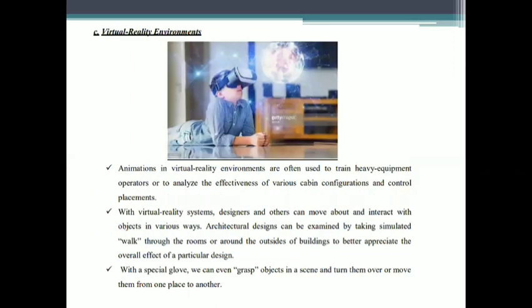Now, the next application is virtual reality environments. Animations in virtual reality environments are often used to train heavy equipment operators or to analyze the effectiveness of various cabin configurations and control placements. Animations in virtual reality are used for future constructions we have to do. It is not reality, it is virtual reality, to plan how to construct, to analyze what problems can come and how to cope with them and find solutions. So it will give us a virtualization of the future also.